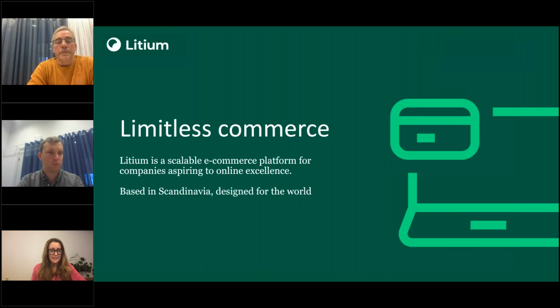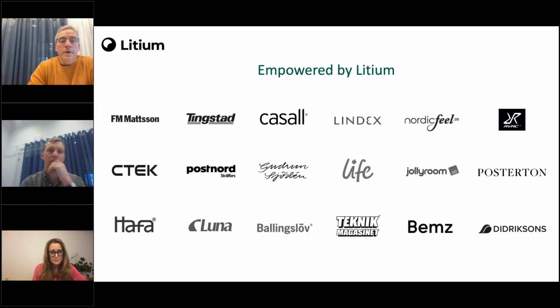So Litium is a scalable e-commerce platform, working with mid-size and large customers in the Nordics that sell online all over the world. And we work with about 230 customers. And on the next slide, you can see some examples with customers that we work with. So we work both with B2B companies and B2C companies. And here you can see the spread, everything from pure manufacturing companies, wholesale distributors, to consumer brands, e-tailers, and customers that are going direct to consumers.